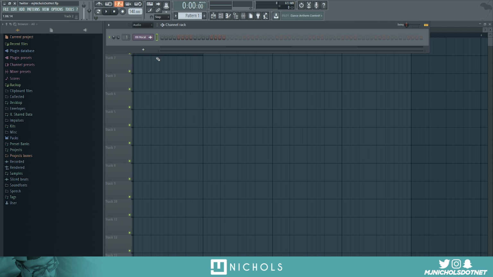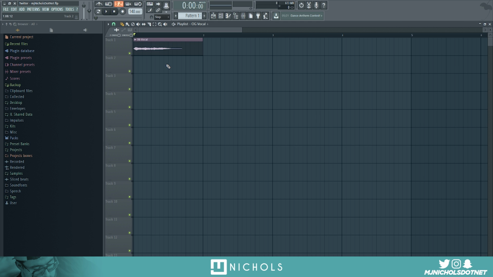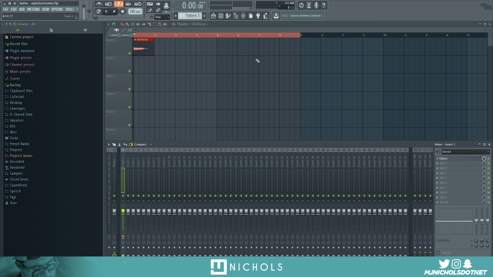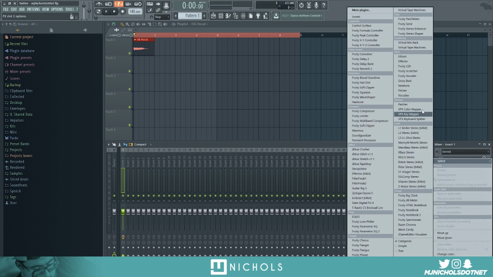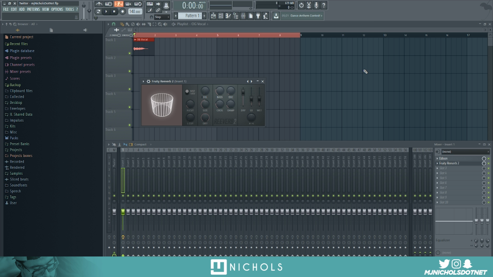So the first thing you want to do is make sure whatever you're going to apply the effect to, assign it to a mixer track, and then come back to the playlist, make a loop point by hitting the right mouse button, go back to the mixer, and apply a reverb effect. I'm going to use Fruity Reverb 2. You can use whatever reverb plugin you want. You can use whatever preset you want. This all comes down to you and what kind of effect you're going for.